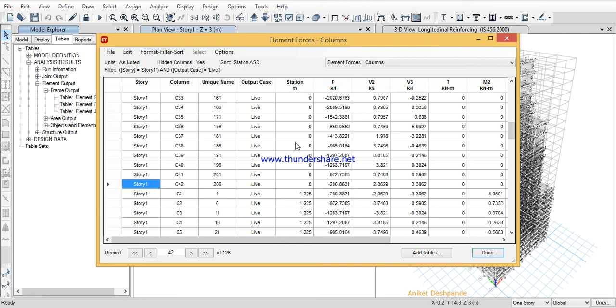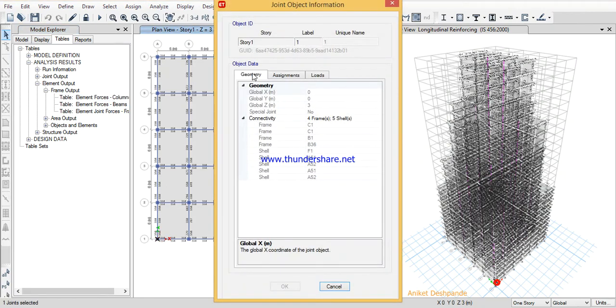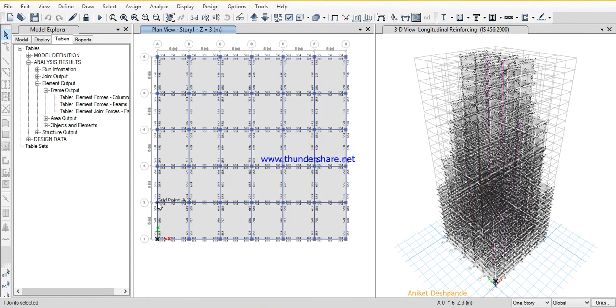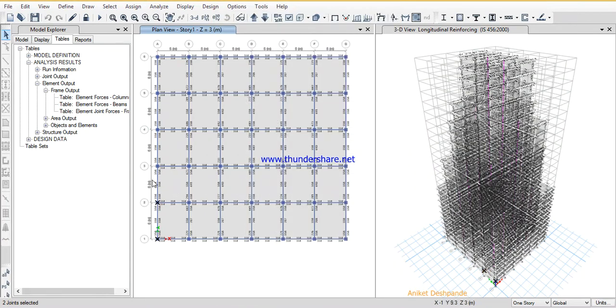Now after finding dead load and live load, we'll have to find out which are the columns, C1, C2. We don't know that yet. So for that, what we can do is select the grid point, right click. In the geometry you will get this as C1. Similarly, go to this point, right click, C2.